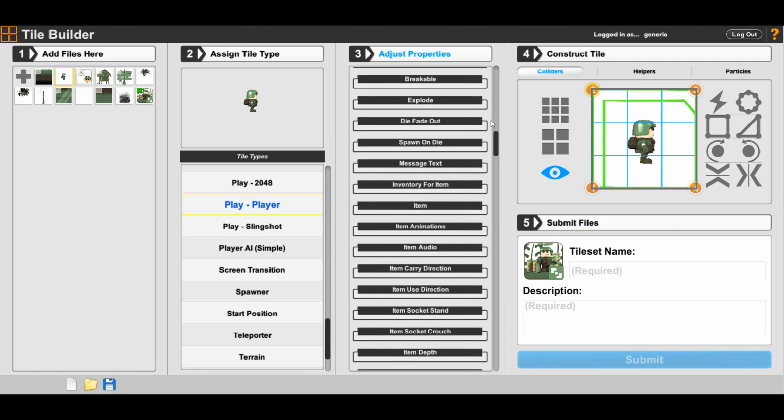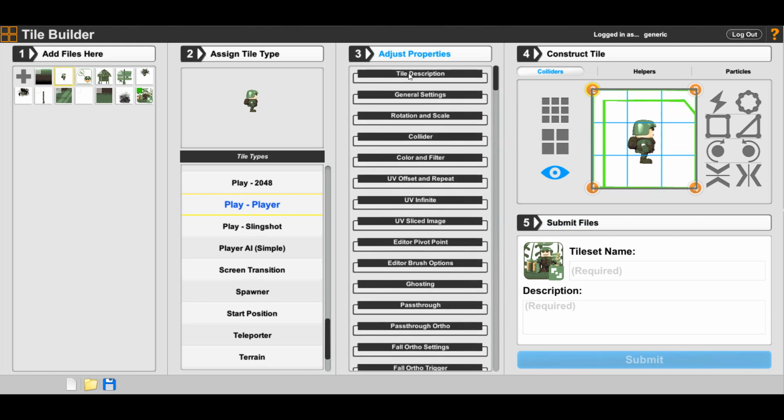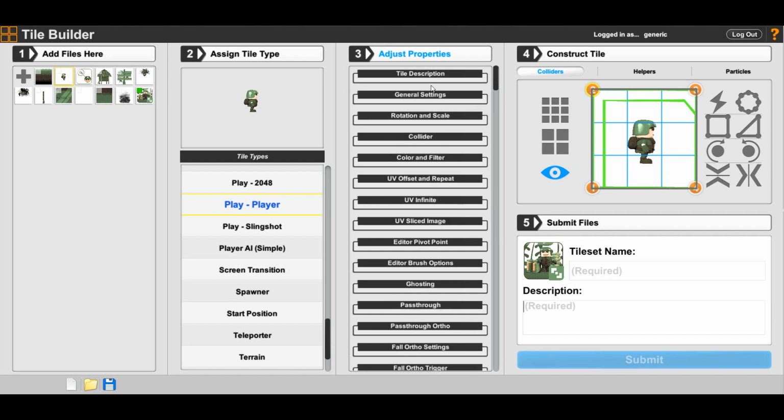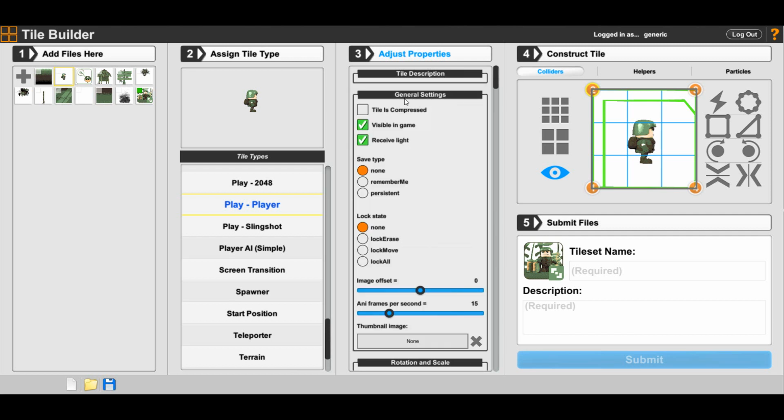And again, there are quite a number of properties. That's why we try to make it so that when you get started, by default it works. We'll take a look at a couple settings that we'll adjust. So name, we'll just call him our hero. This will just be our player character. When we get into our general settings, we want him visible inside the game.